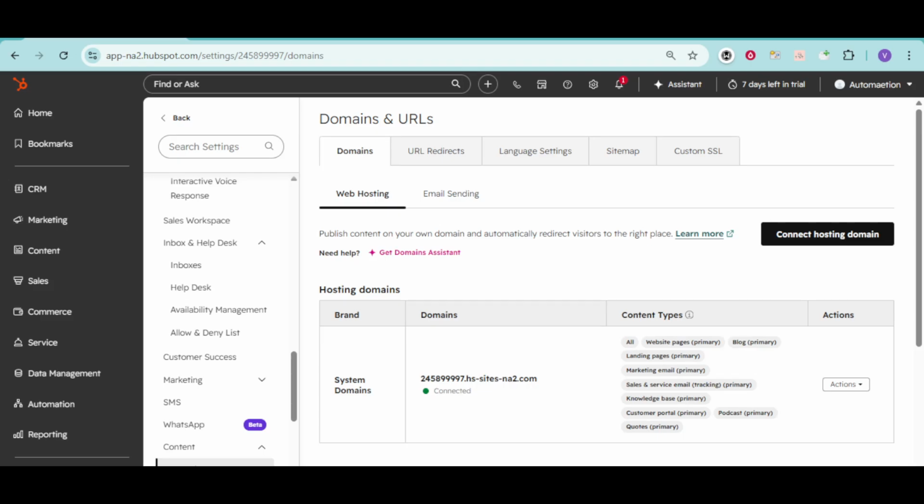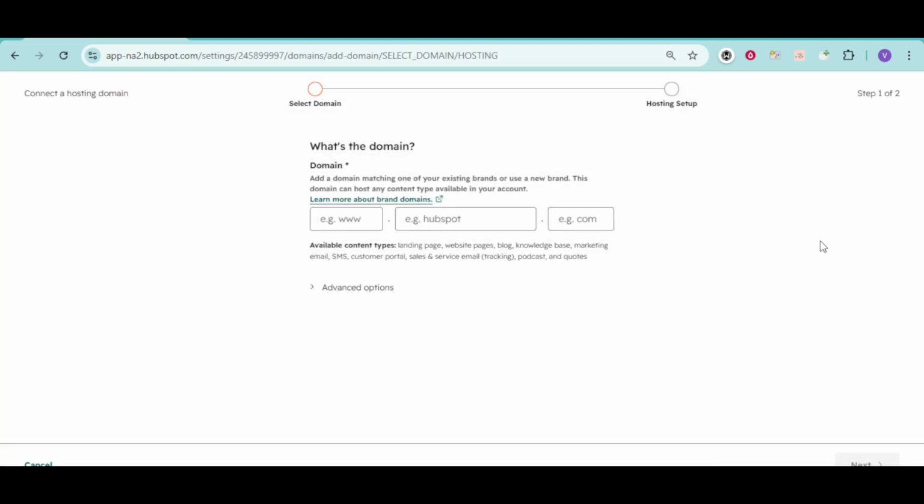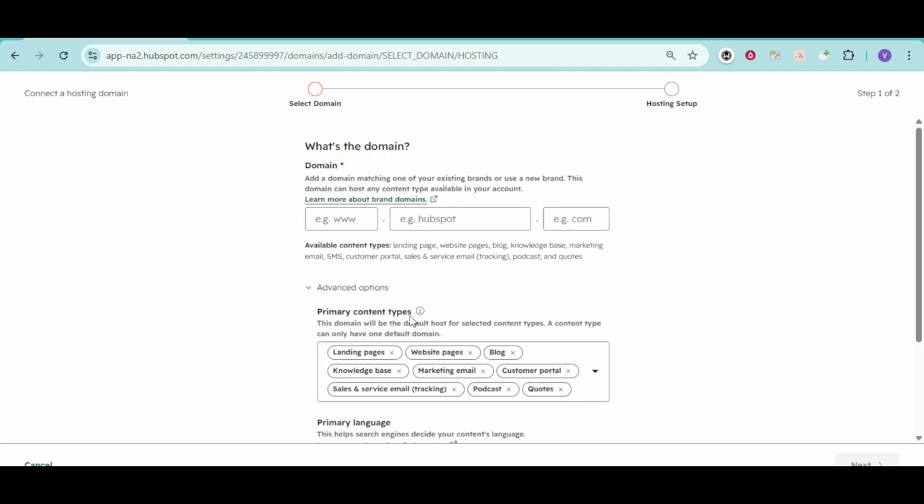As you proceed, you'll need to decide on the type of domain connection you want to set up. HubSpot gives you two options, primary or secondary. If this domain is going to be your main site, go ahead and select primary. If it's an additional site or a subdomain, then secondary is the way to go. This decision will impact how HubSpot treats your domain, so choose accordingly.